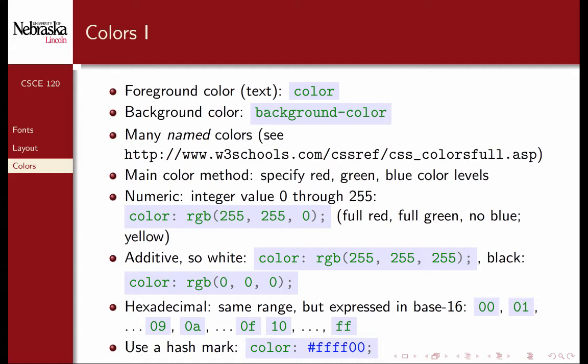That's because this is an additive color system. So for example, a full complement of all 3 of these colors would correspond to white. No contribution of any of these colors would correspond to black. You can also express the values using a hexadecimal numbering system. As before, we have a full red, full green, but no blue contribution corresponding to FF, FF, 00, in which case you use a hash in front of it instead.